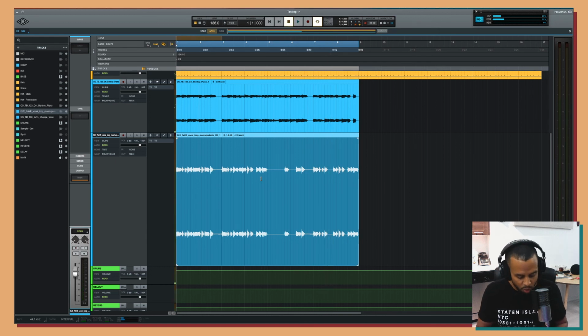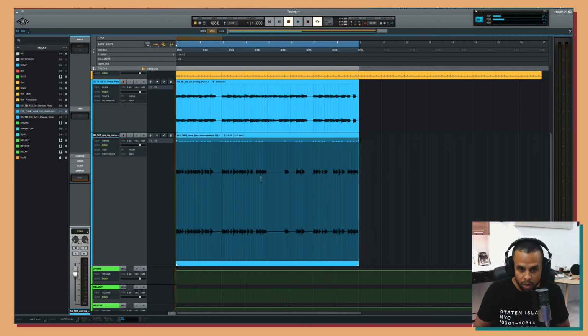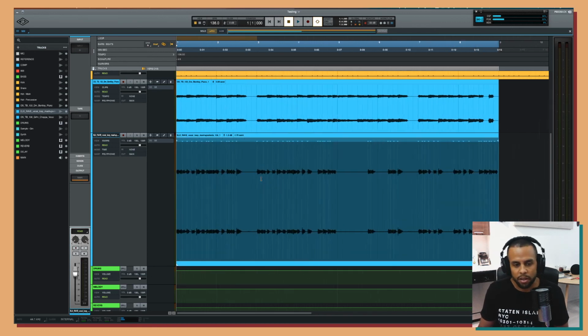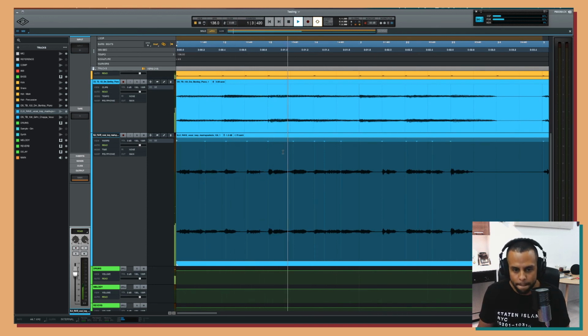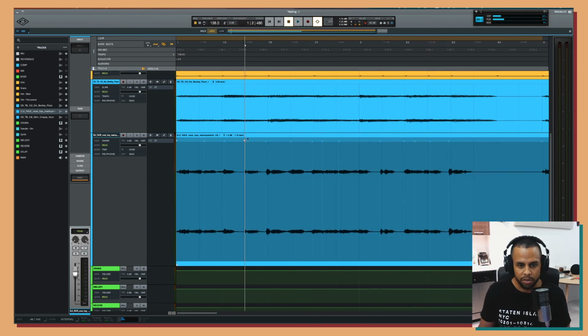Also, to get to that warp stuff, Control, Command, right or left will take you through all of your different view options. So let's go back to that warp and see if there's anything we want to do from a warp perspective. So let's try to bring this a little more on the grid, see how it feels.